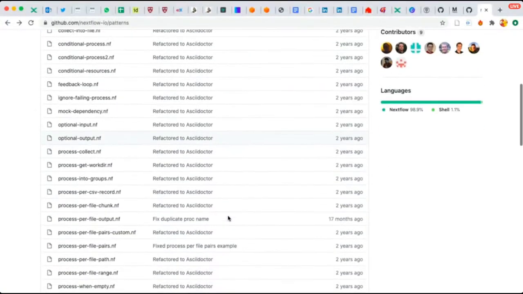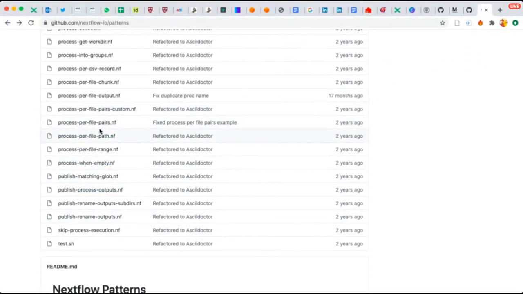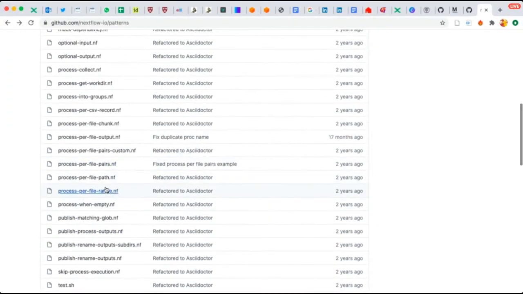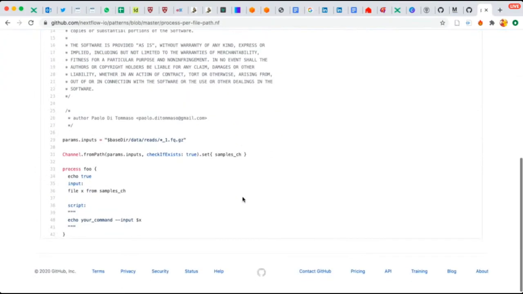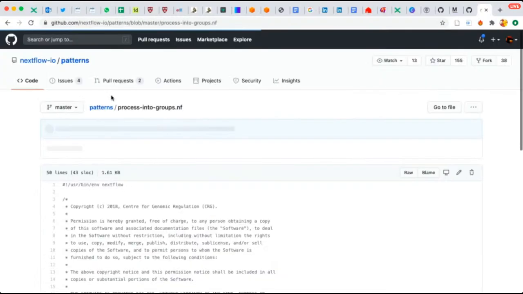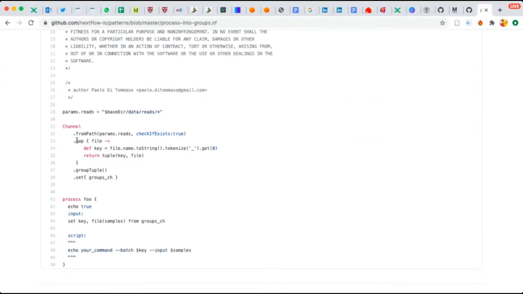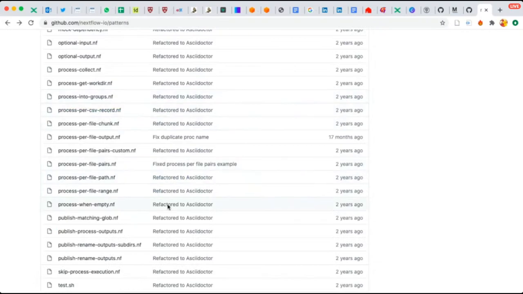There are a lot of problems that people in the community were already fighting with, and solutions for all of them. For example, files per path, from path. You will see a lot of groups, a lot of map to make the groups of the channel, because for the reads you will have a key and a file. Now this is done automatically, Nextflow is doing it for you, but before you needed to define this every time.